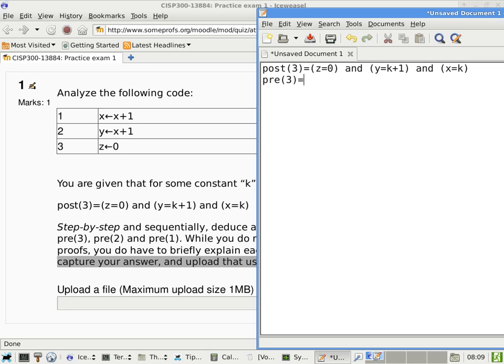Okay. What do we know about pre-3? y is equal to k plus 1. Okay, y equals k plus 1, and x equals k. How about z? Can I do something about z? Can I still say z equals 0 before line 3? No. You have no idea what z is.